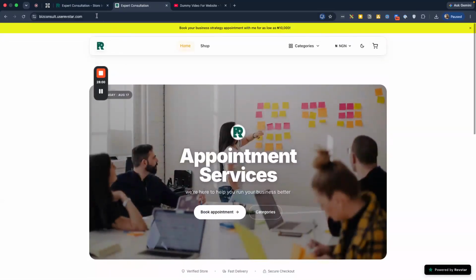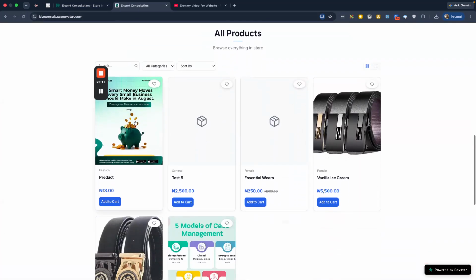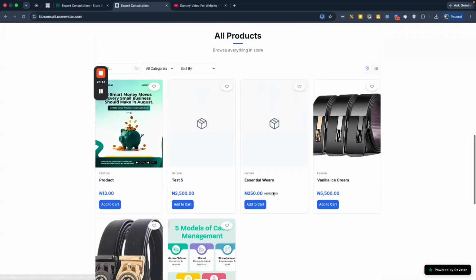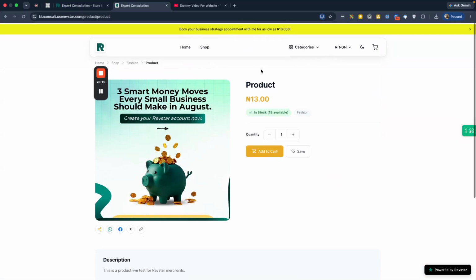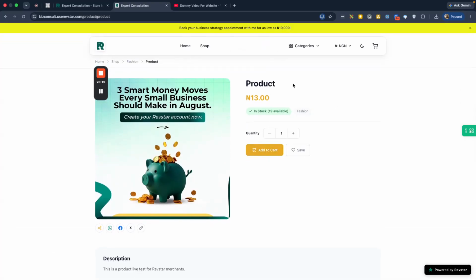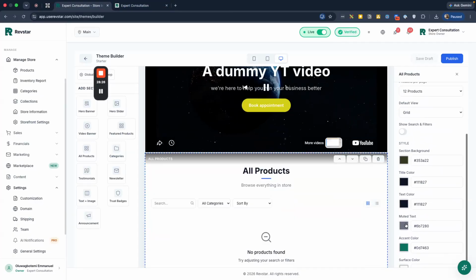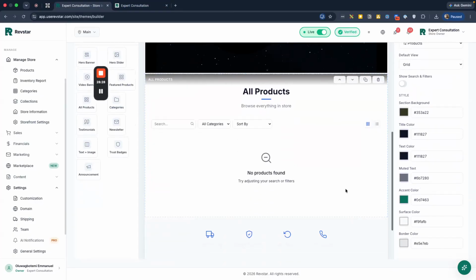But once you publish it and you refresh, you have this product. All products are listed here. You have your product here. You can just go ahead, add your product to cart, and you start. So that's basically how this works.